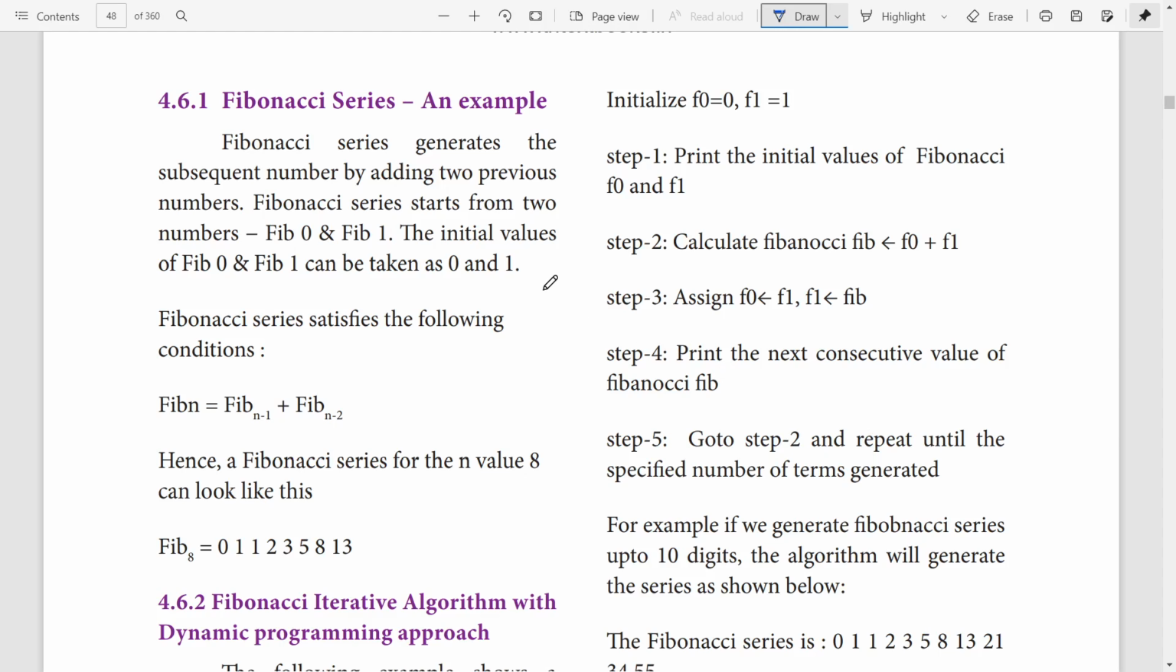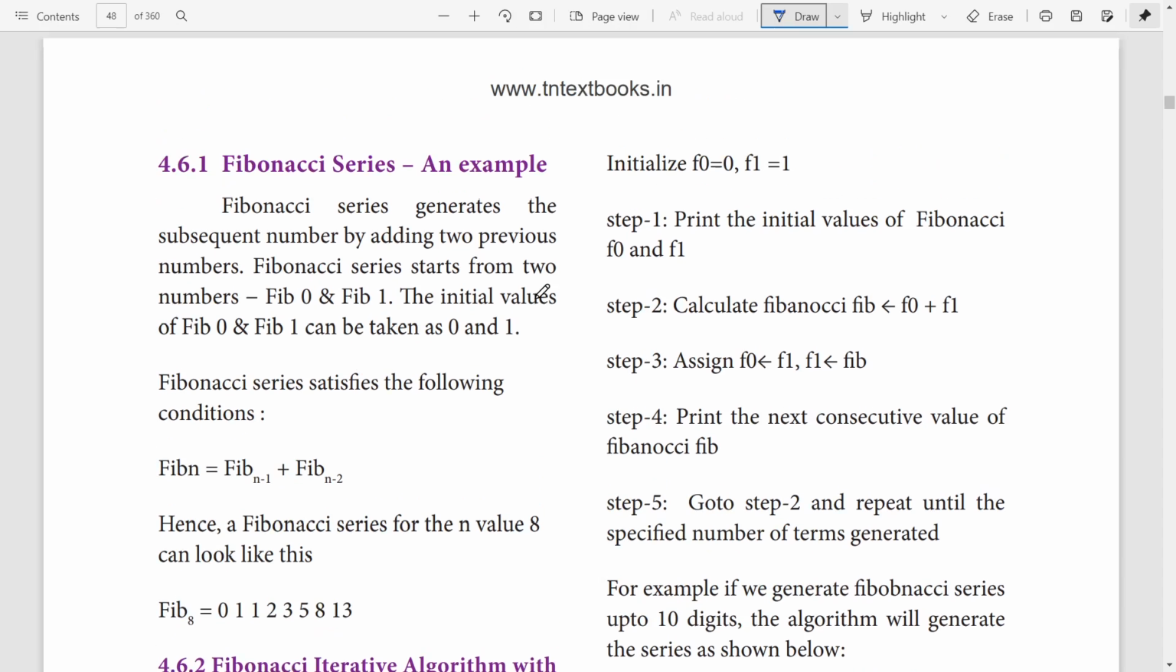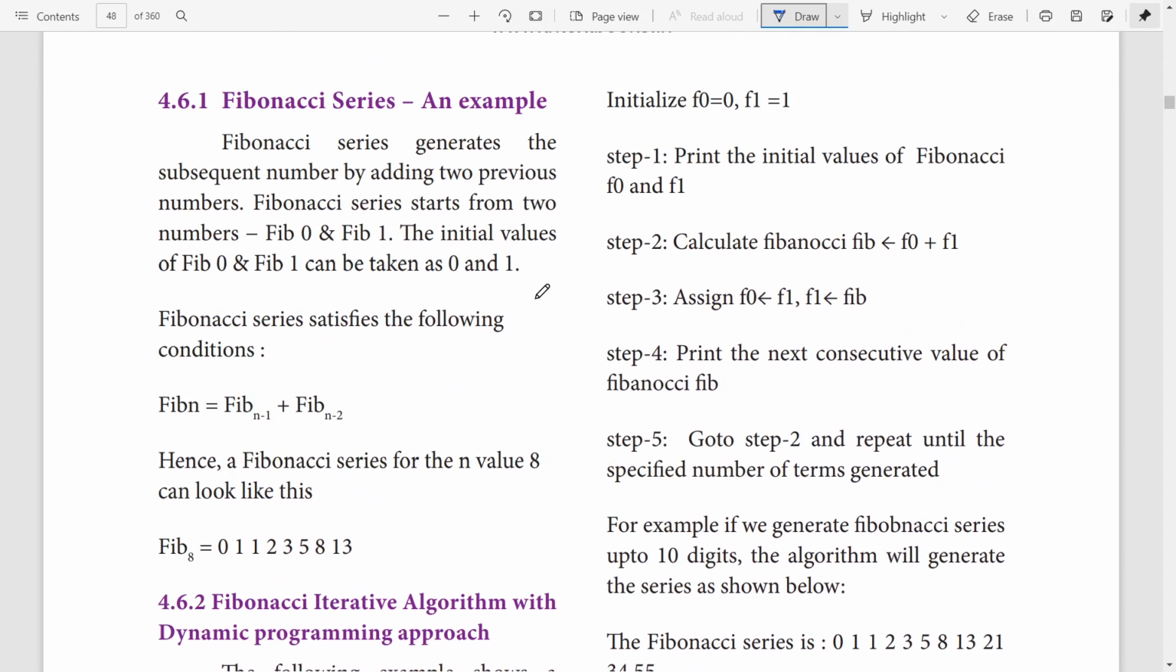Next one is the Fibonacci series, which acts as an example. First, you have to learn what the Fibonacci series is. Start with 0 and 1. 0 plus 1 will give you 1. 1 plus 1 will give you 2, and 1 plus 2 will give you 3. 2 plus 3 will give 5. 3 plus 5 will give 8. 5 plus 8 is 13. 13 plus 8 is 21. Like that it will go on.